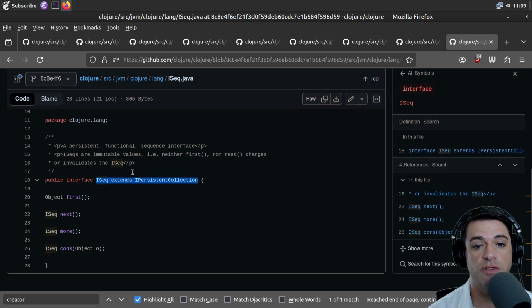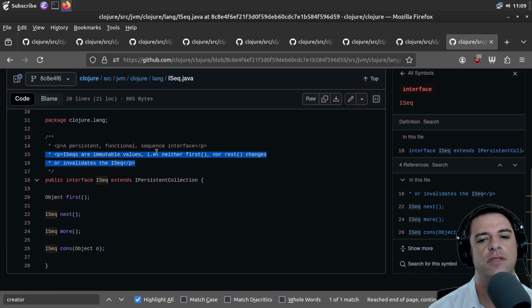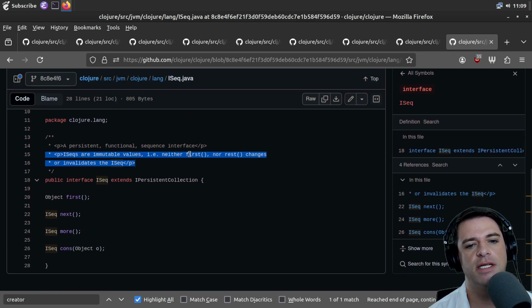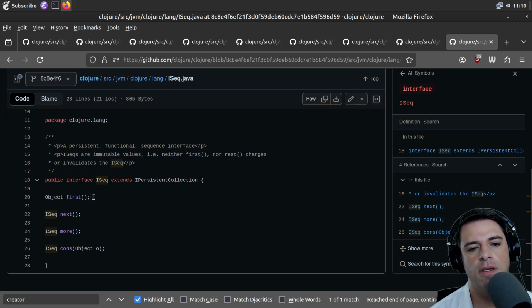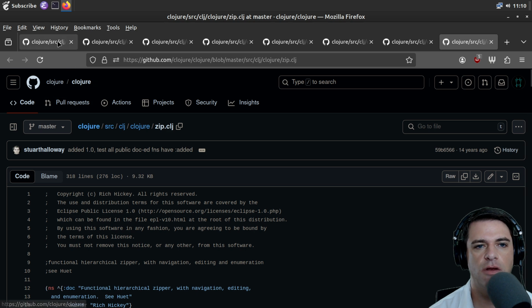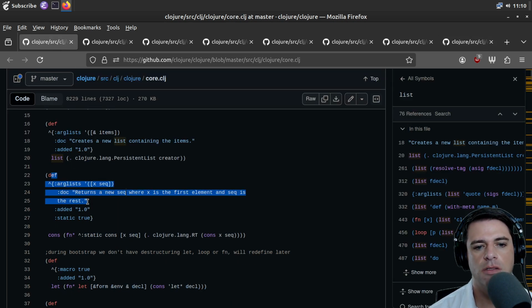And ISeq is a persistent collection, a persistent functional sequence interface. ISeqs are immutable values, i.e. neither first nor rest changes or invalidates the ISeq. Okay, so it has essentially the same. You can get the first, you can get the next, you can get more. More, I'm going to guess, is essentially tail. Next should be the next element, and cons is like adding a thing. So it's kind of like an iterator, except we can manipulate it and we get a new thing back. So it's maybe more like a list, a classic list. So cons is the classic cons.